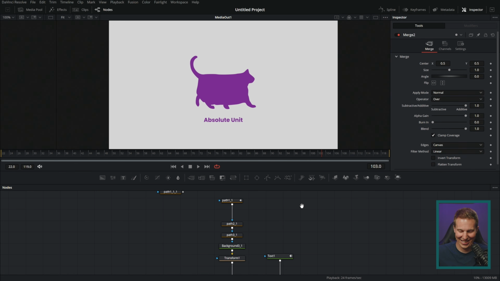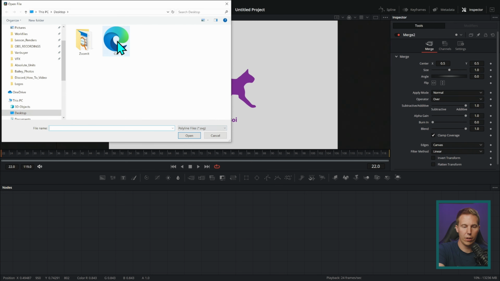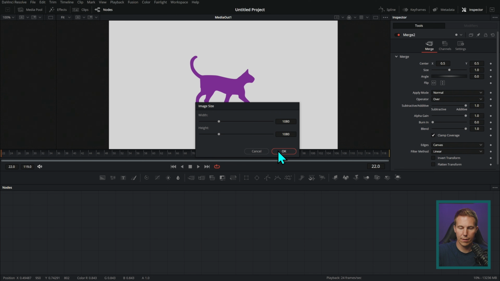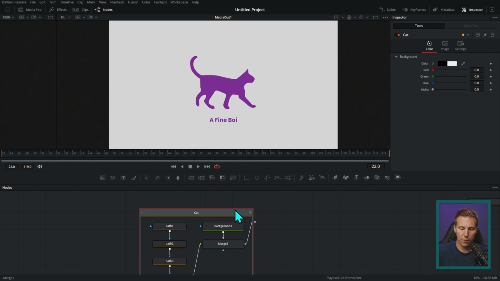Here's what we did. I found a piece of vector art of this cat walking like this and saved it as an SVG from another program. And then you can go up to Fusion, import SVG. And here's our cat SVG like this. You can set the image size. I'll hit OK. And that brings in a group. If you double click the group, you can open it up.